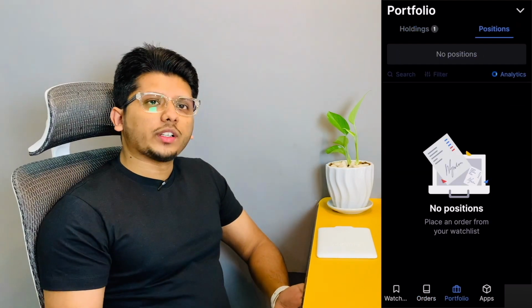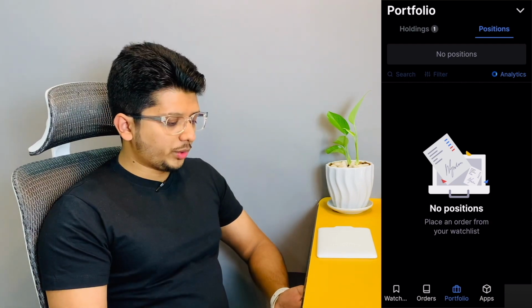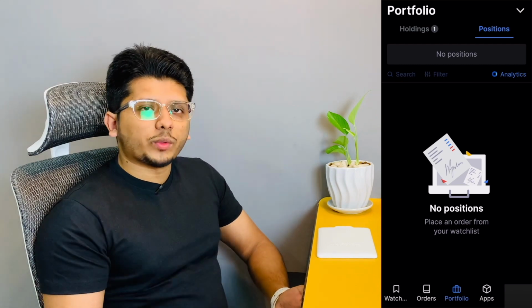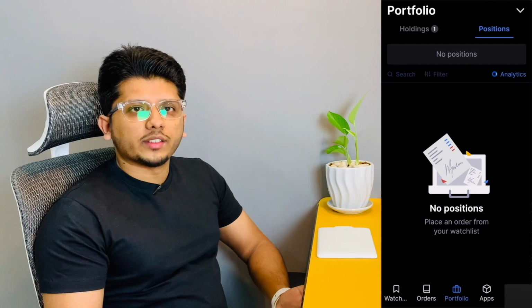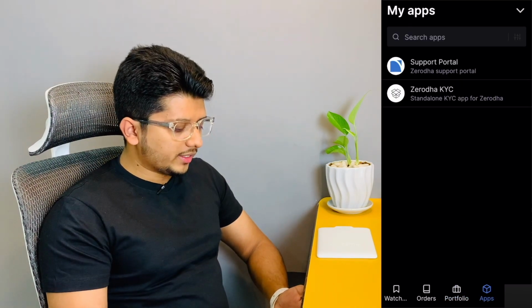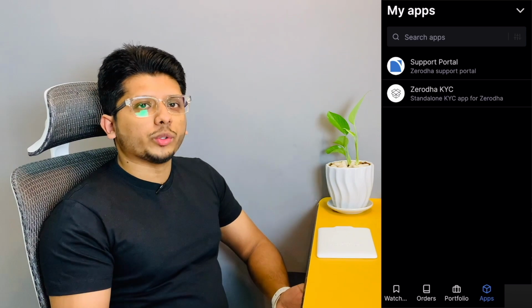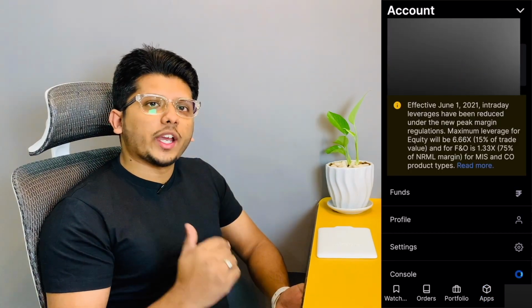And now we can look at the third option, that is the portfolio. In portfolio it will show your holdings and your positions. Holdings are nothing but your cash and carry shares which you hold for more than one day. In the positions tab you will get what you are holding for intraday. And the next one is different support system apps that Zerodha has created and you can click on it and explore on your own. And the final one is nothing but your profile, and this tab is usually used to add your funds.